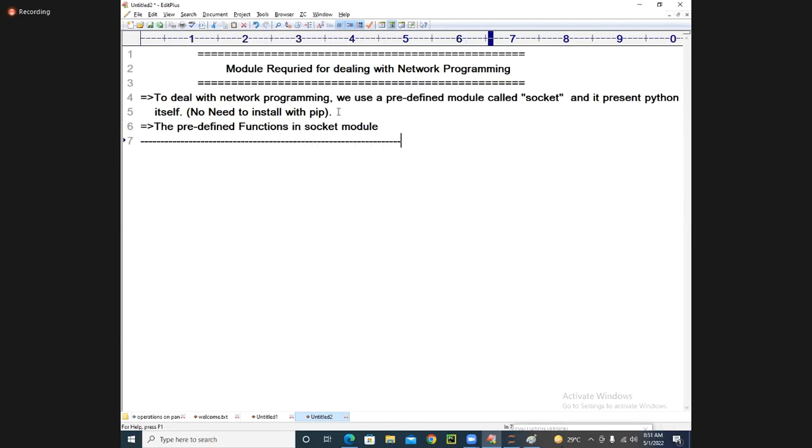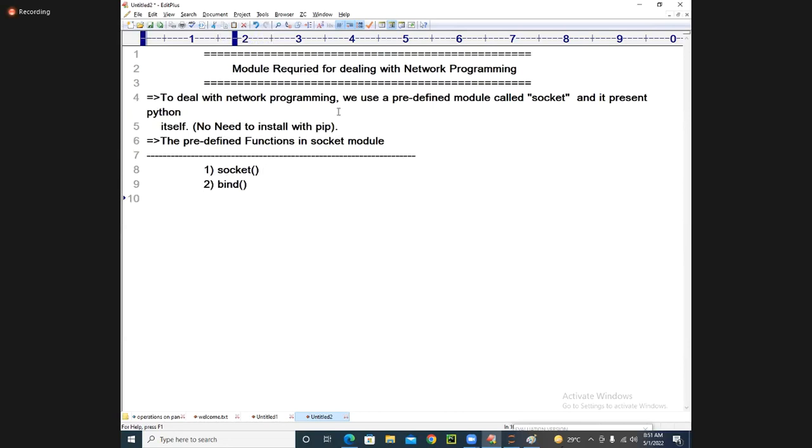Sir, what are those things, sir? Very, very simple, sir. The first one is called socket. The function name is socket. Okay, sir. The second function is bind. The third function is listen. The fourth function is called accept.